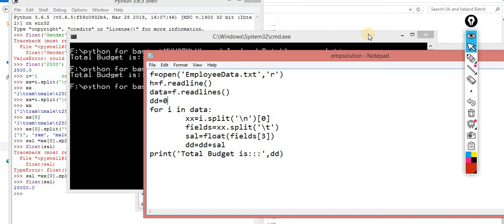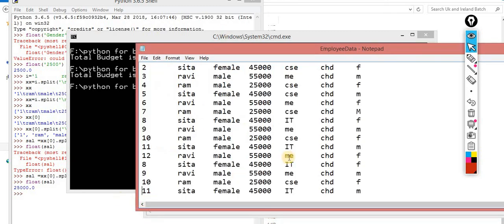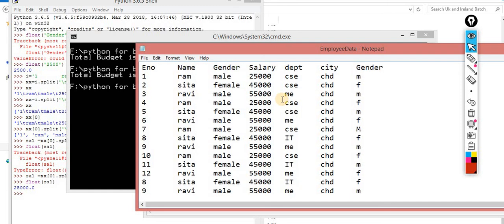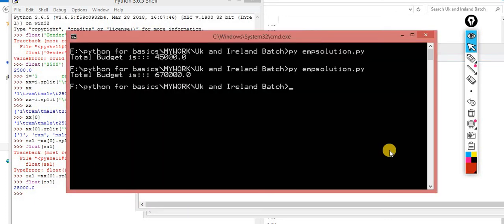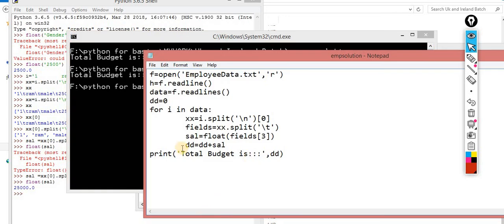the second use case. Now I have to find out the total budget according to the department. So I need this salary, then I need this department. So two things I need first. First I will fetch the two things. Okay, I am removing this code. This entire code is the same.